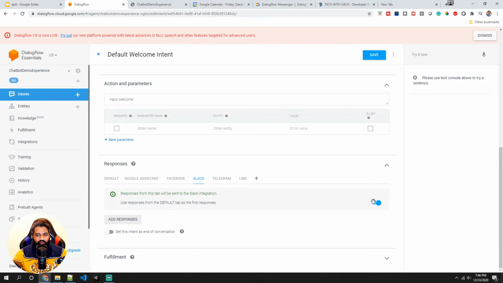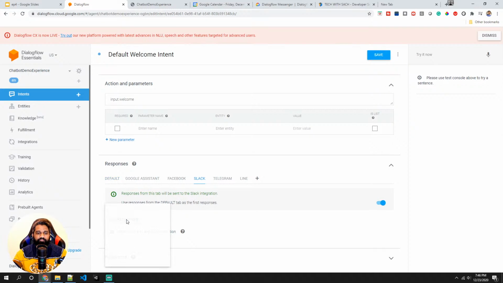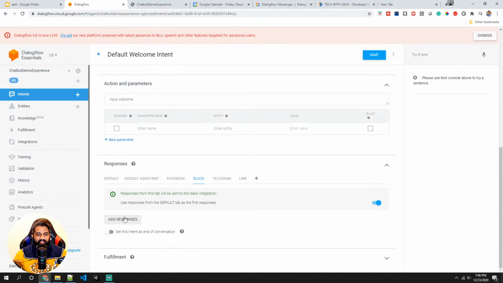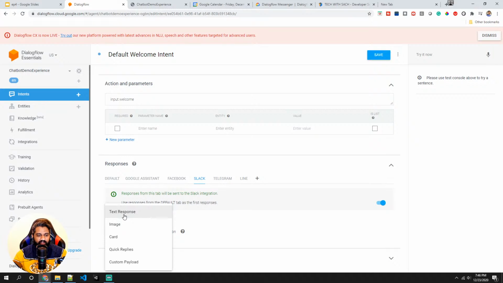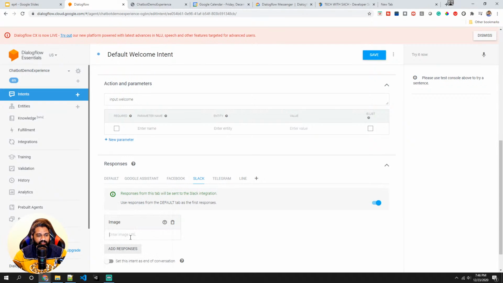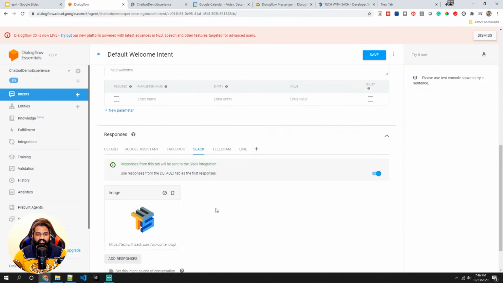Now, by default, it will take the first response, that is the images from the default, the text response from the default tab. And then I can add my responses. So let's add a response over here and let's add an image. Okay, a simple image, and save this.